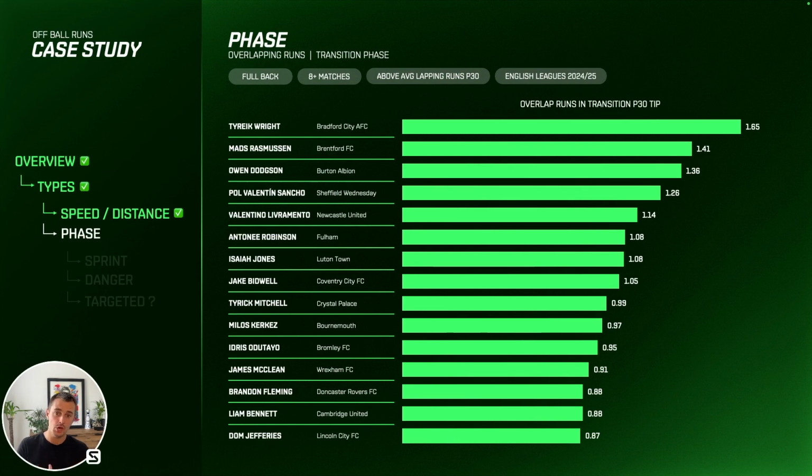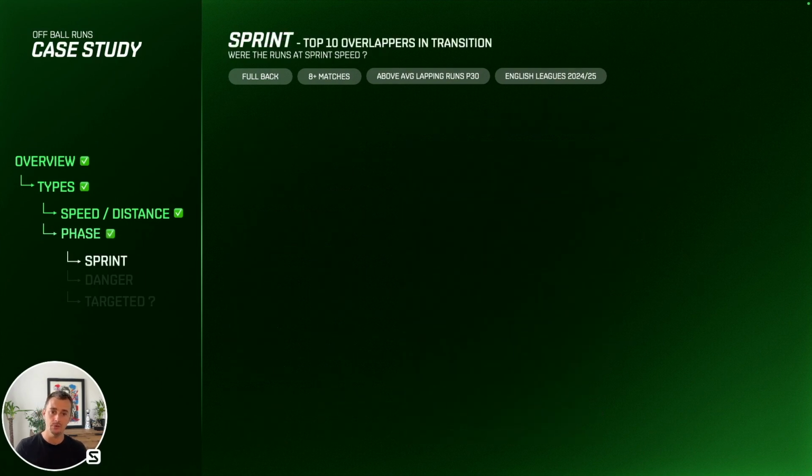So when we just look at overlaps in the transition phase, we can see that players that rank high here, again, are Tyreek Wright, Rasmussen, Owen Dodson, Sancho, Livramento, Anthony Robinson. So those similar players that we just saw on the last chart are appearing again, and we now know that they are able to make this run type in this particular phase. So we're now really starting to narrow in on the detail and the nuances of this particular run type. But how can we go a step further?